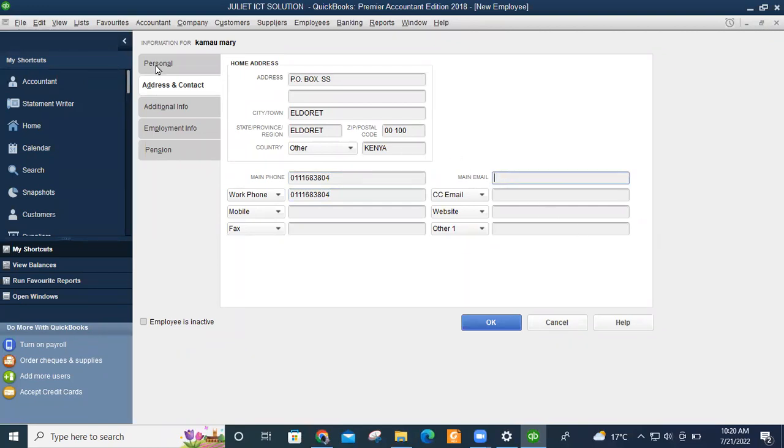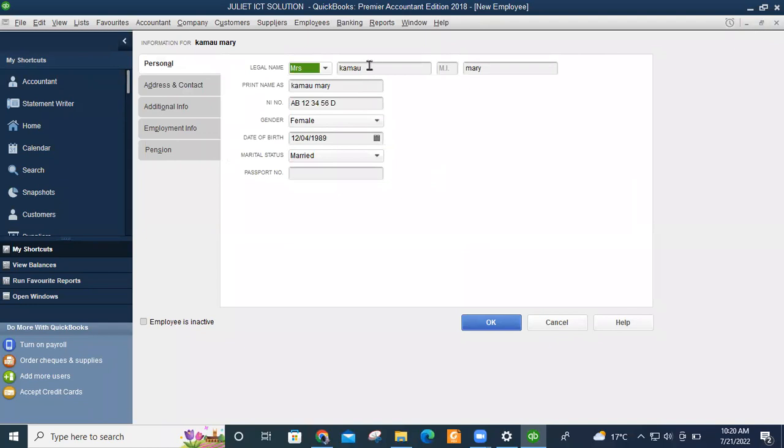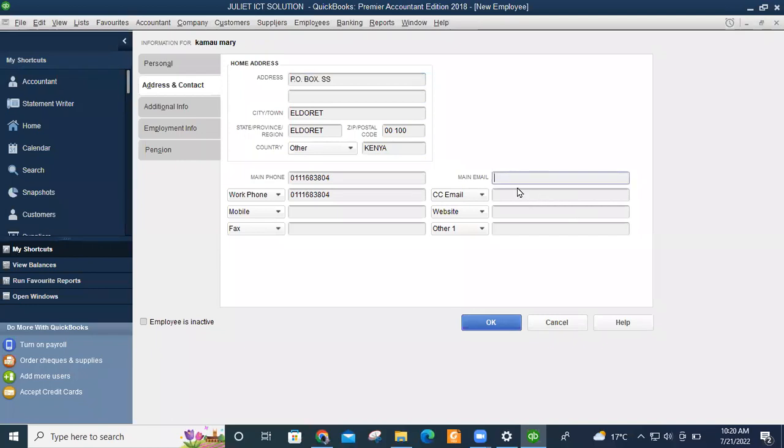Main email is the email of the person. So you can just click, we used Kamau Mary. So under this main email, we say Kamau Mary in small letters, Kamau Mary 1@gmail.com, and so on. So if you want another email, you can still use another email here. If this one fails to be delivered, this one can also be delivered to this particular mail if you are sending this particular employee's information.